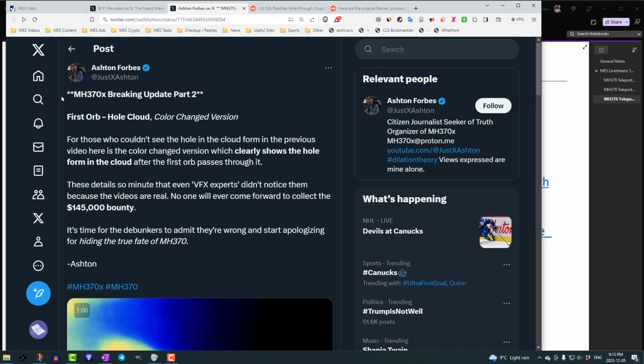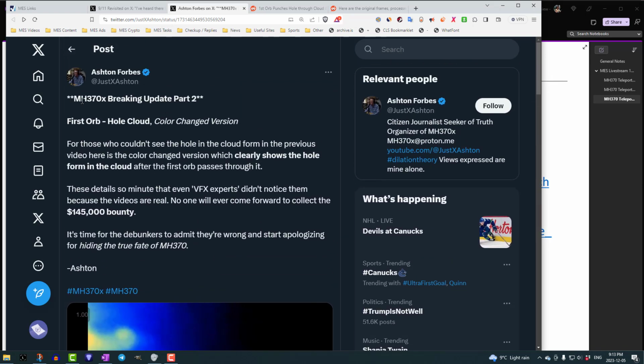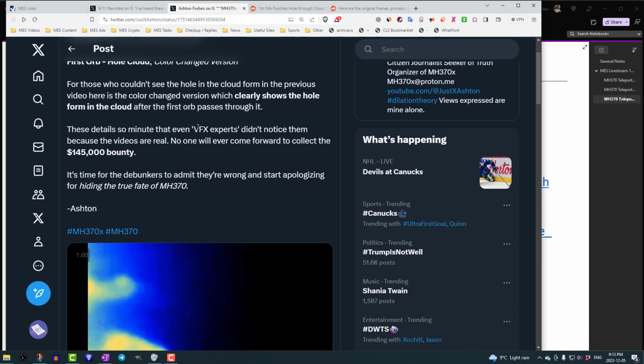There it is. Okay, so I'll go to the grade calculator, and then press back. All right, so we have it here. So we got this right here. MH370X breaking update part 2. First orb hole clouds, color changed version.